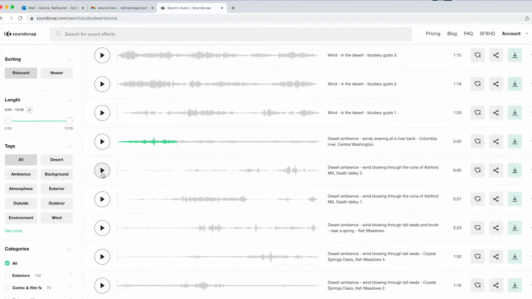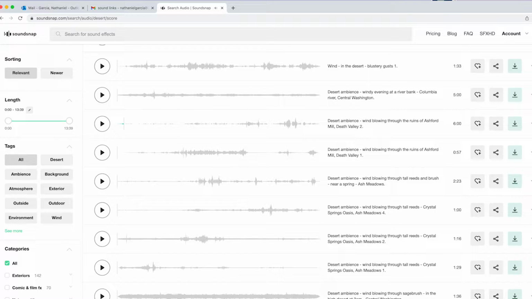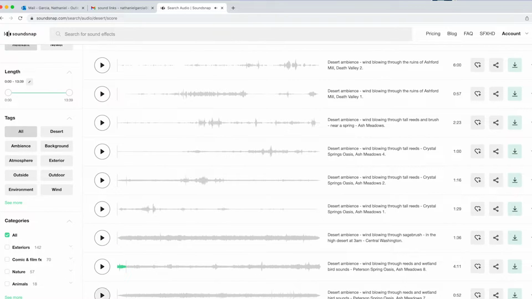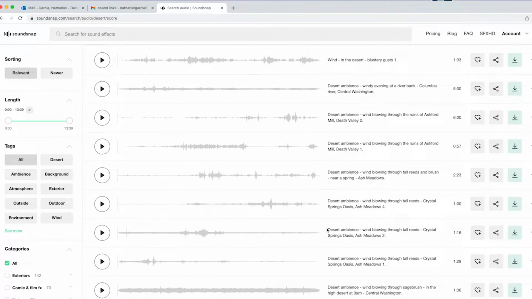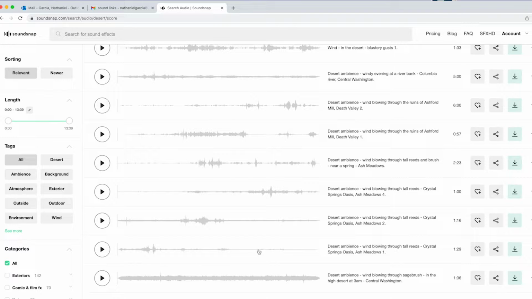Maybe this one? No, let's find another one. Let's see. What about this one? Maybe. What about this one? That seems like too much. How about this one? That's too much. And then you can see that they have 22 pages of all these sounds, and this is just related to desert stuff. So I think this one might work for me, especially this here. Yeah, that's pretty good.